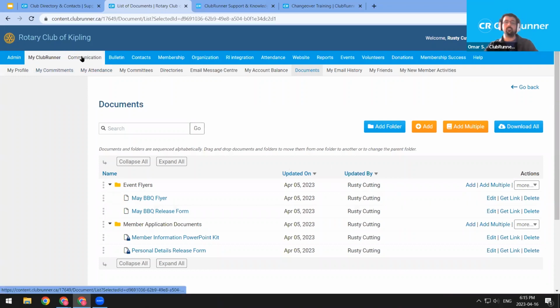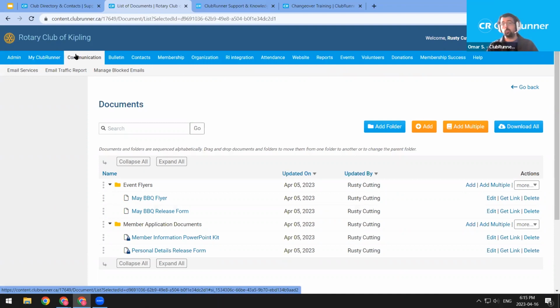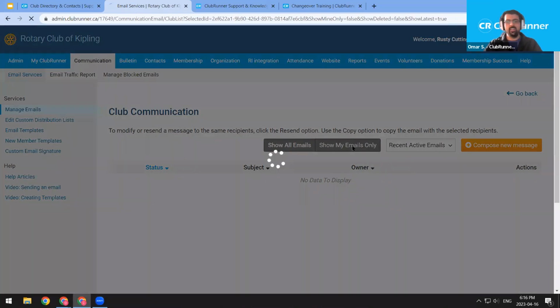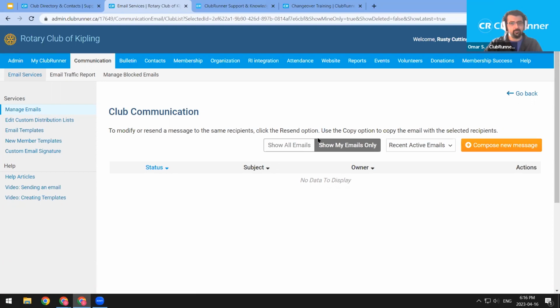Next module I'd like to show you guys is the communication module. Members also have access to communication to send emails. When you click communication in the top blue bar, typically you'll click email services in the gray bar just below to open up your own emails that you've sent from your own profile before. Rusty is a site administrator, and he's able to view all of the emails sent from the club's database. So after clicking communication, email services, I can click show all emails, and it'll show me all of the emails sent before. It looks like our demo account hasn't sent emails, but we can send an email, and we will at the end of our training here.